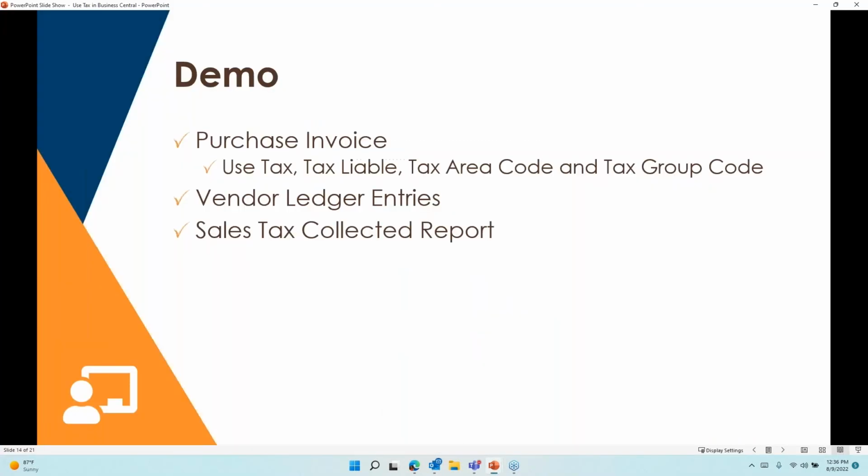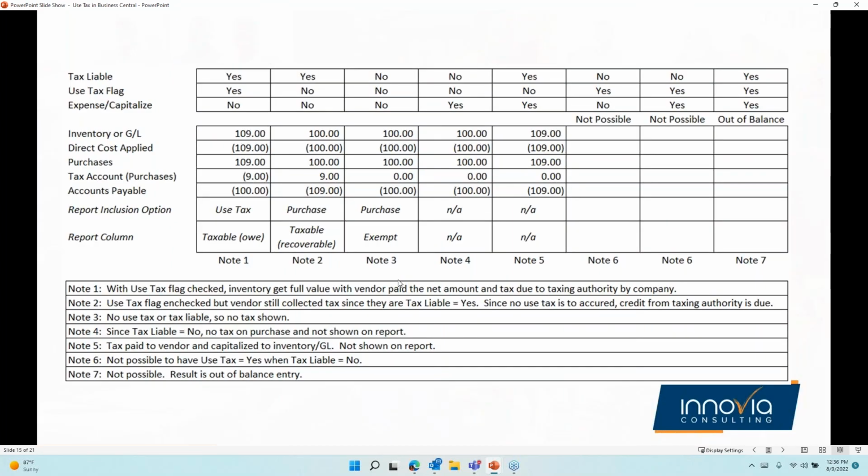Okay, so that was reporting. We talked about purchase invoices, making sure you got all those flags going on, the vendor ledger entries, we looked at that, and then we looked at the sales tax collector report. Now there are different little cool things you can do in the system.